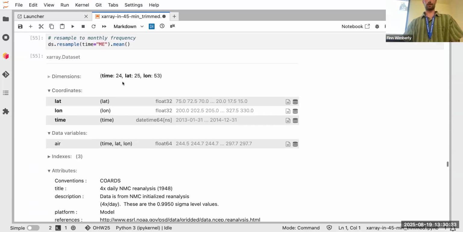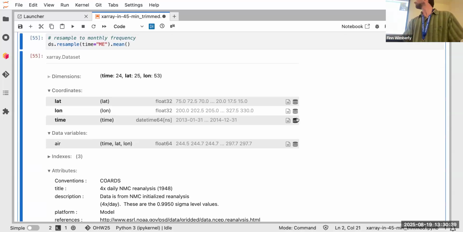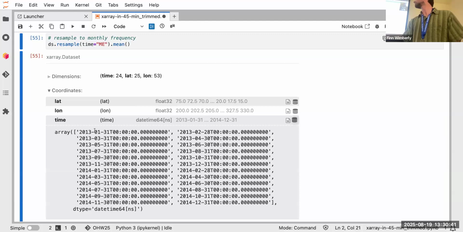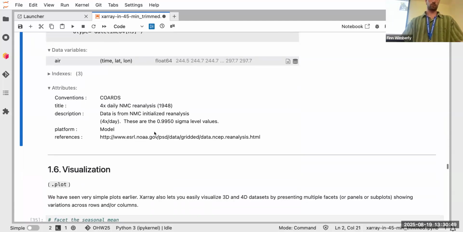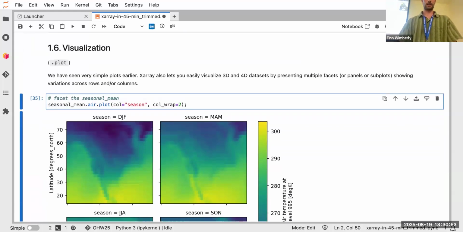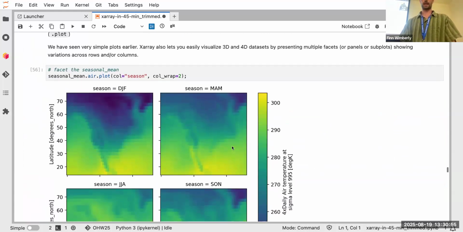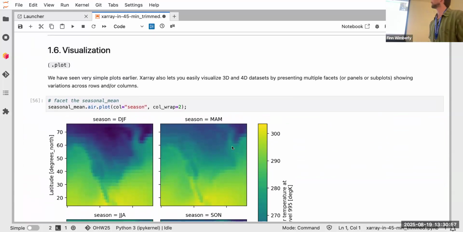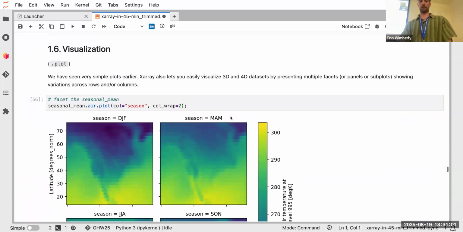It's super easy to resample just with a quick line. Yeah, if we look at the time dimension now, we just have January, February, and so on. Back to plotting, I guess. So yeah, this is similar to the one we plotted up above.